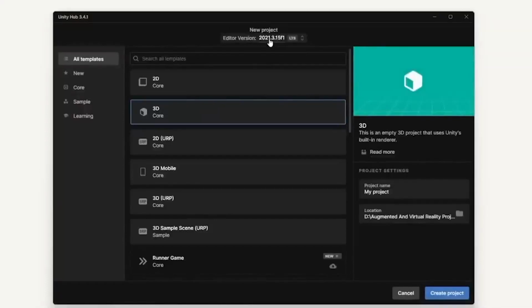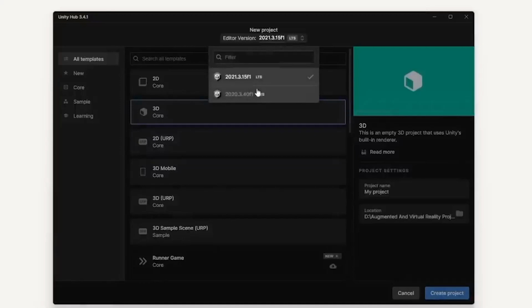Now for this course, for this lecture, I'm going to use 2021. You can also go for any other version, like I have 2020.3.40F1 also. So you can go for any other version you want. But I would suggest to keep up with 2021 as it is the latest stable version that we have right now. And so yeah, let's move forward.